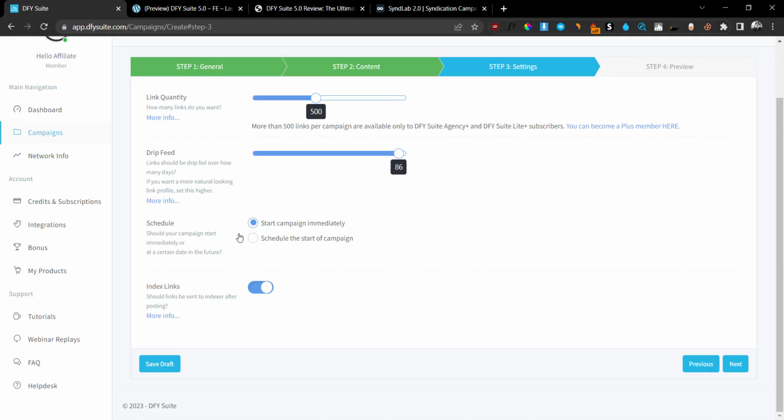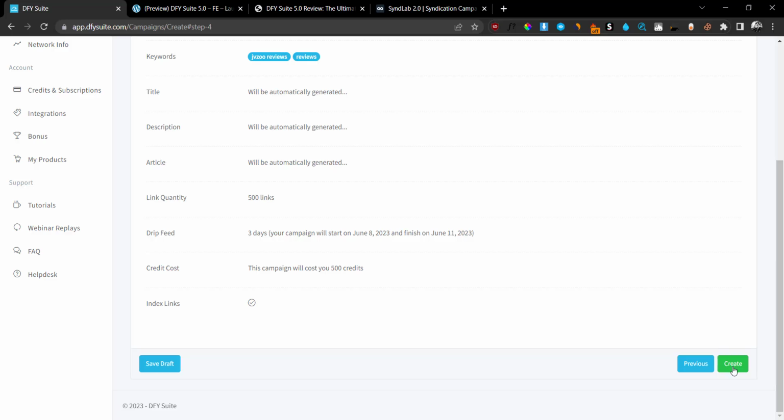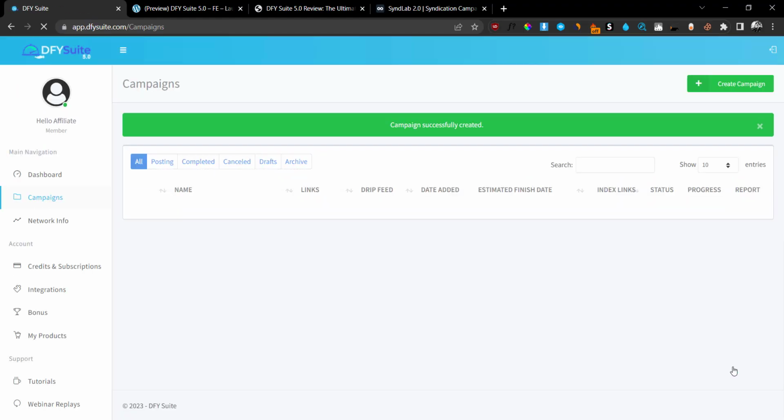As well as index links. So this will allow you to index links automatically right after you upload, and you can save a draft at any step you want. So you can save this draft and come back later and publish it and run this specific campaign. Now, once you're done choosing your parameters right here, just click on next, and then you just click on create, and it will automatically create the campaign for you. So it's as simple as that. It doesn't require any additional step.